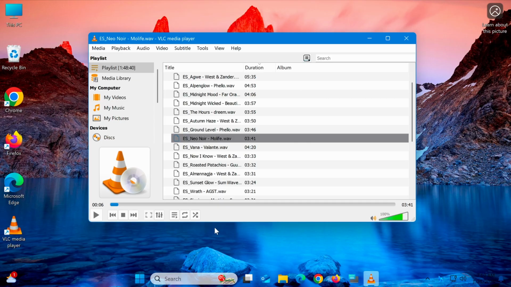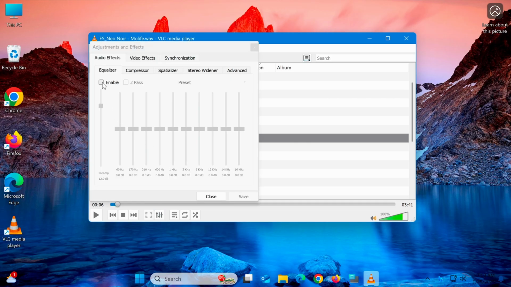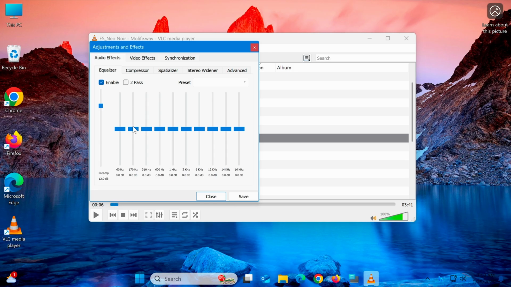If you wanted to customize the audio quality, click the Show Extended Settings button. Here, you'll find options to adjust bass, treble, and balance. This allows you to tailor the music experience to your liking.